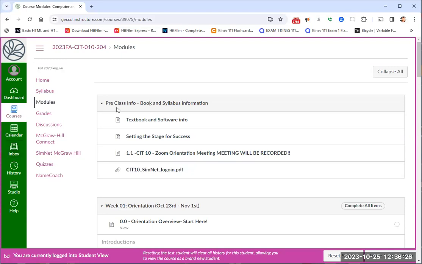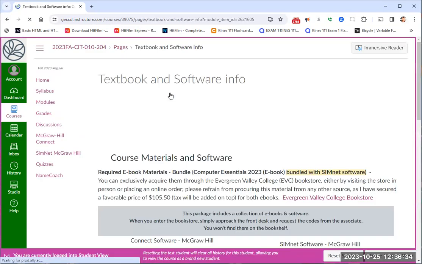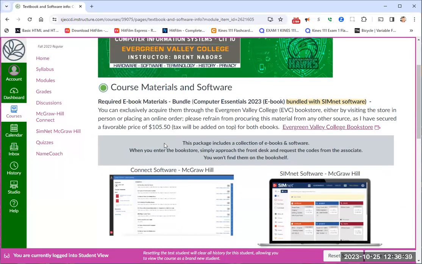Okay. The pre-class stuff is big. I was talking to somebody earlier. I'm going to open this up and it says textbook and software. There really is no textbook. It's an ebook. I need to probably change that. It is required. One of the pieces of software is Connect software by McGraw-Hill, and the other one is SimNet. If you've already had Connect for another class, you still got to do the little subscription for this book. It's $105 at the bookstore, in the Evergreen bookstore.